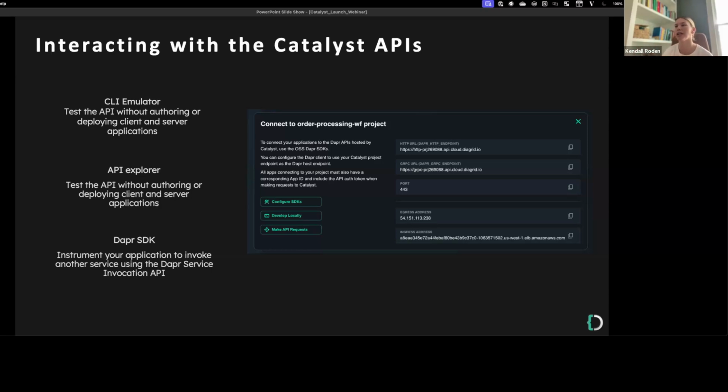So for example, I can use the API Explorer, which is baked into Catalyst, to make test requests. And then I can also emulate an application using the CLI. So if you want to test what it looks like to receive an invocation request or a pub sub message, you can do that using the CLI without having any code. So there are a lot of ways that you can interact with Catalyst from your local development workstation and from your applications to make interacting with the API super easy and seamless.